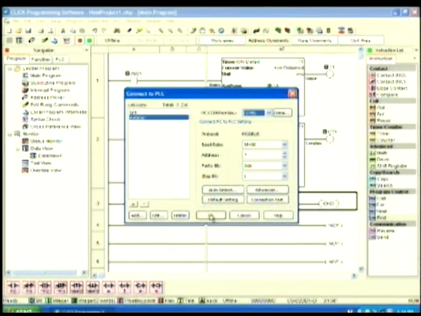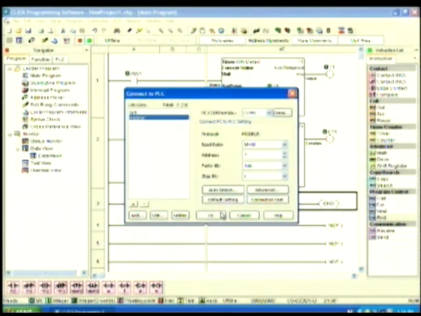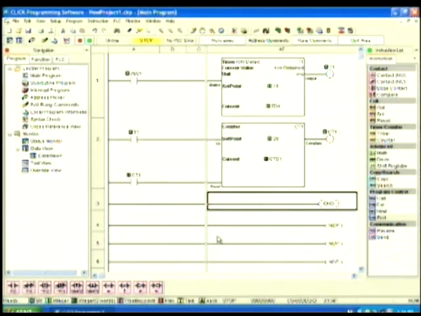Right. So we pick that and we say OK. It's going to tell you something's different there. Yeah, it's going to come up and say, hey, wait a minute, something's different here. Do you want to read the project out of the PLC or don't read the project out of the PLC? I'm going to choose to use this project we've already made up. Okay. And I'm going to click that. It's going to say OK.